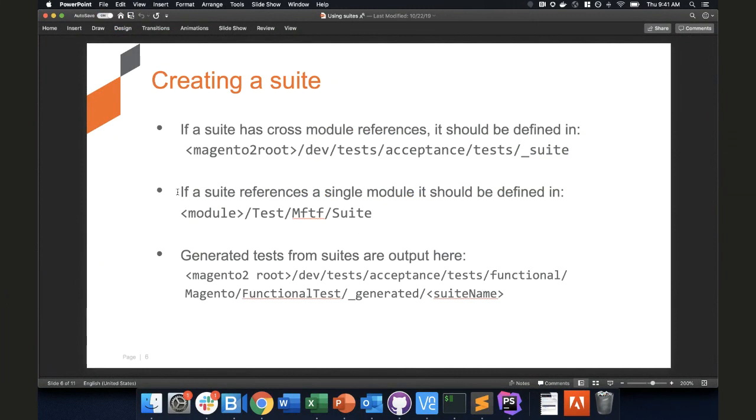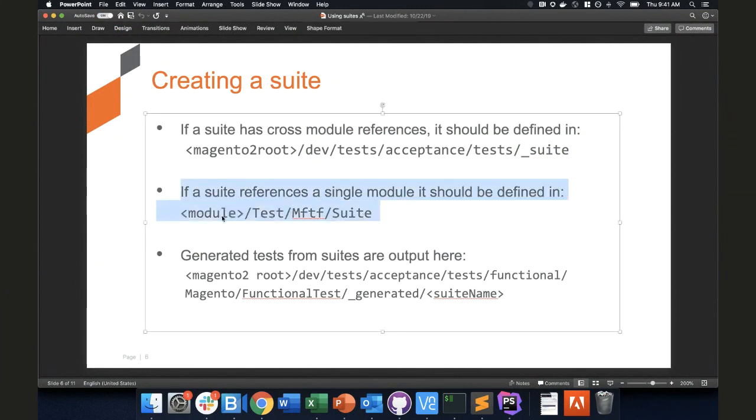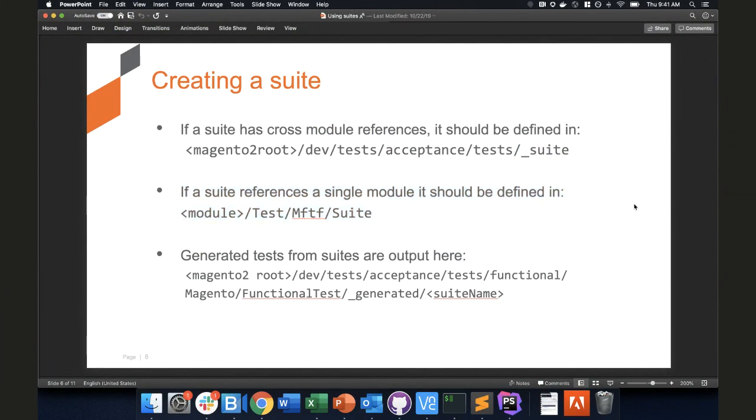Instead, they should generally be under module/Test/MFTF/Suite. So this is a sibling directory to all of the normal MFTF directories. Again, it can reference a single module, or it can reference a group, which can be other modules that are or are not read in based on what's actually loaded in the Magento instance. That's the reason why the grouping is so important. You can still check in the suite under backend or the lowest common denominator module so that it's there for use in all the further modules.